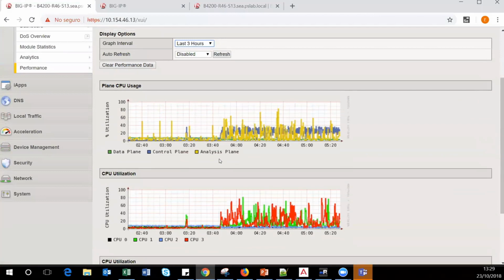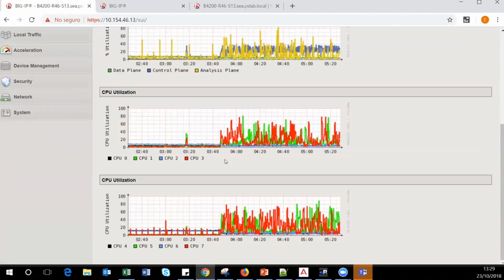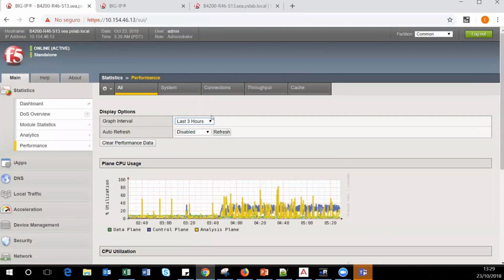In this one, we can see how the control plane and analysis plane are the ones running a little bit high in this particular example. We can see here the last 3 hours by core. If we check the TMM cores, CPU 0, CPU 2, CPU 4 and 6, they are running low, but we have the odd cores running a little bit high. So we would like to review why this is happening. Let's take a look, expanding to more days.